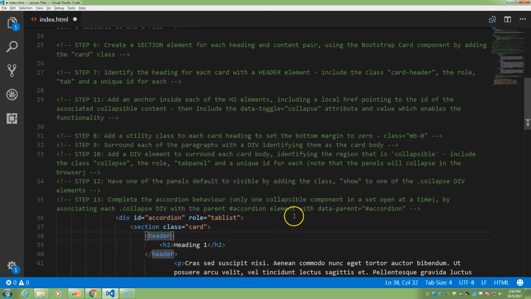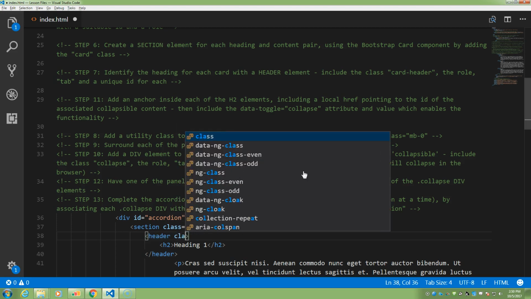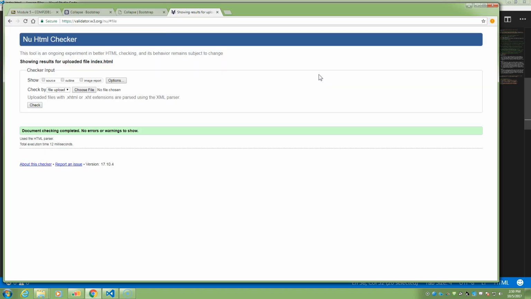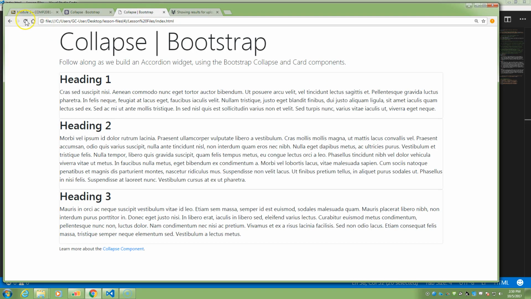Okay, a couple of things though. In order to leverage the card component, we're going to need a class on this. And the class is equal to card-header. Save that, have a look, just to see what's going on here.